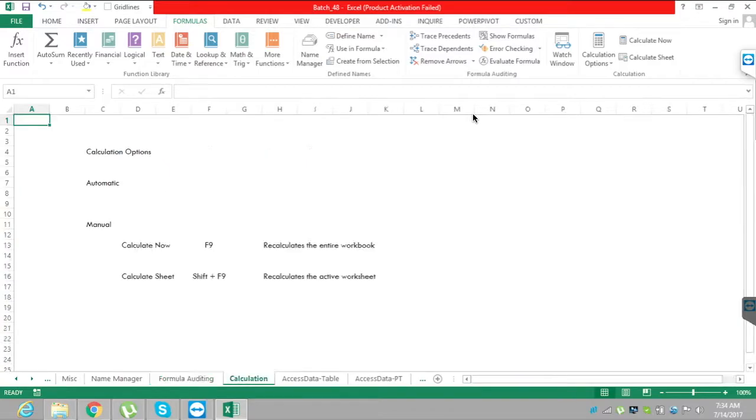And coming to the calculation options, generally we'll be having automatic and manual. First of all, we'll understand what is automatic. Say here I'm performing some arithmetic calculation, 5 into 9, 45. When I'm changing this value, automatically calculation has been done. This is called automatic calculation.